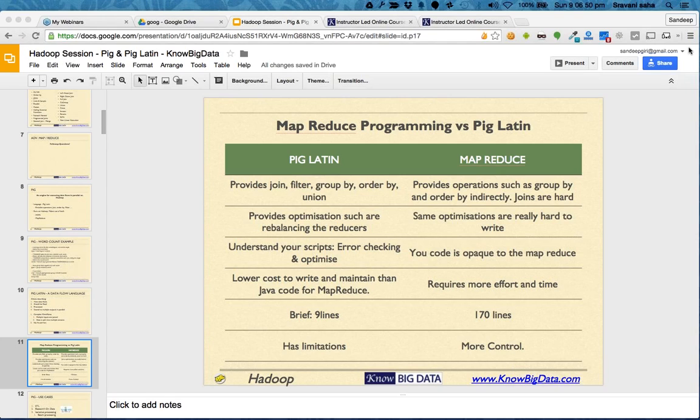And in Pig Latin, since you describe that this is my data and it has these many columns, it knows more about your data, just like SQL. While if you are writing MapReduce code, it doesn't really know much about your data. So your data is quite opaque to MapReduce, and therefore MapReduce is more like raw programming, while Pig Latin is good for data churning in general. So Pig Latin code is 9 lines, while MapReduce code is 170 lines.